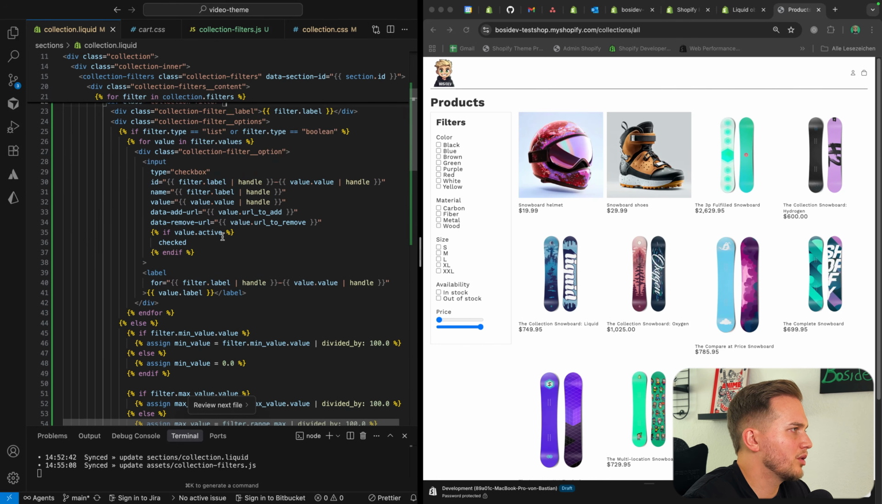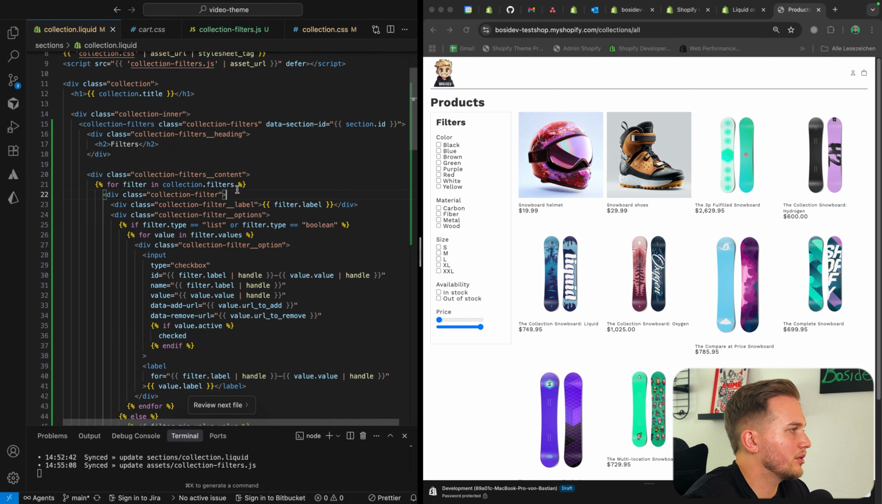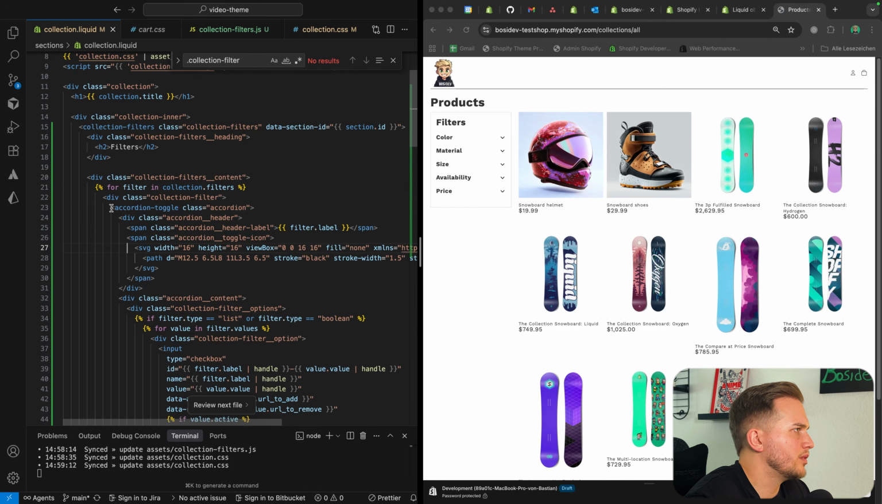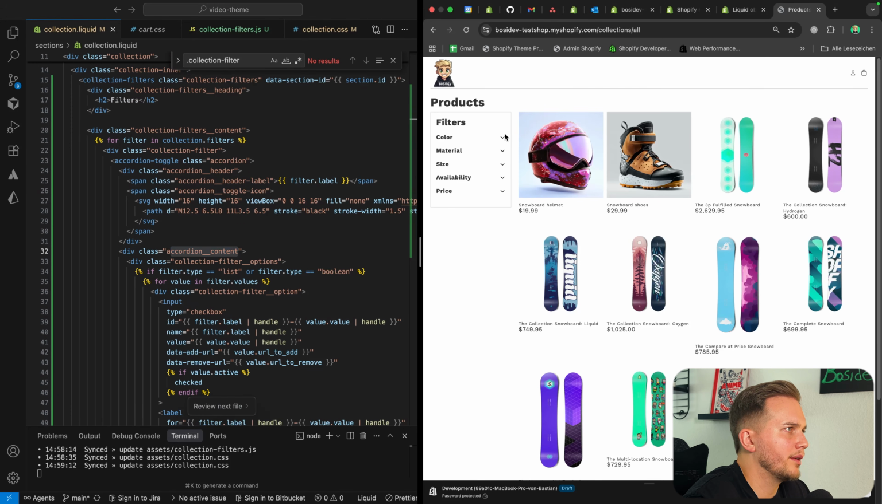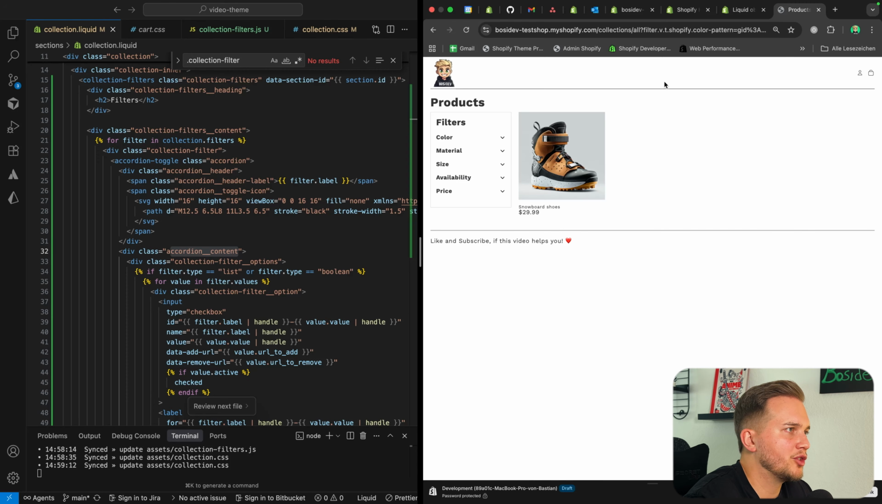Then let me also quickly change the HTML layout on here. All right, I just wrapped everything in this accordion toggle with an accordion header and an accordion content. Now when we click these, the filters expand. We have just one problem now, because when we open an accordion with the filter values and we click a value, the page re-renders, but also the accordions re-render, and because they don't have the open state, they get rendered closed. So let's fix this real quick.